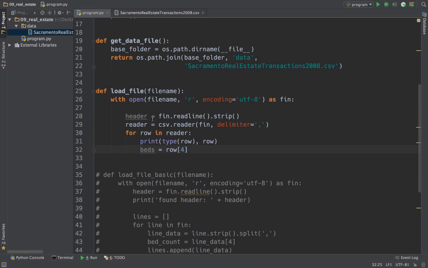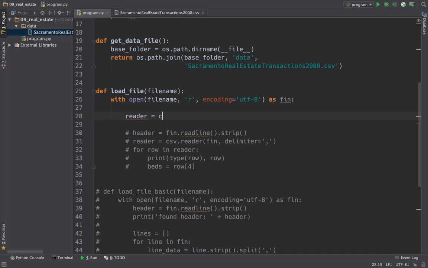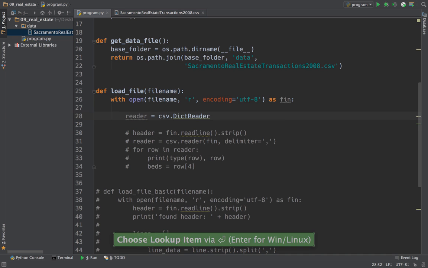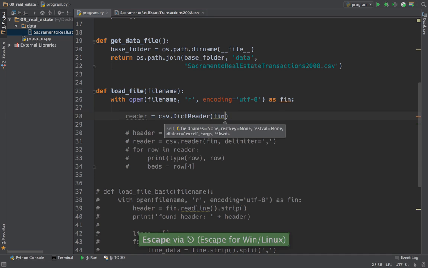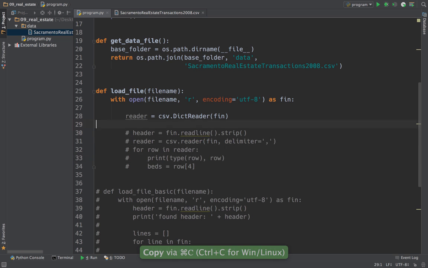So we can come over here and actually do better than this. We can come over and say, reader equals csv.DictReader. Now, DictReader doesn't return rows. It returns a dictionary for each row. So instead of using numbers to find the data, we use the names. What names? The column names. So we can come over here and give it the same iterable. And then let's loop over these again.